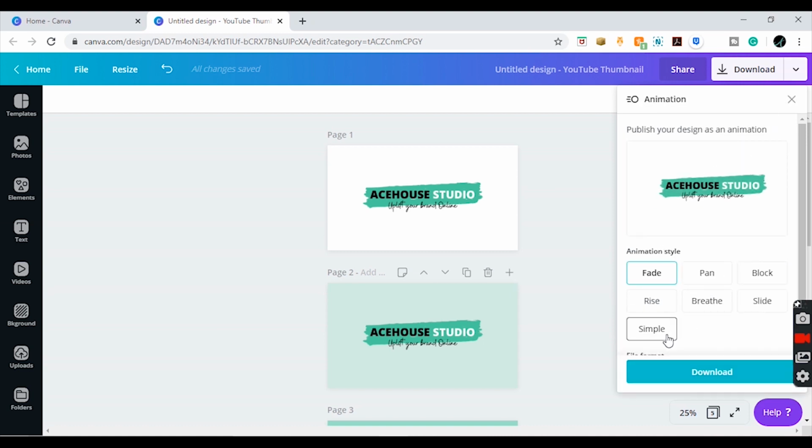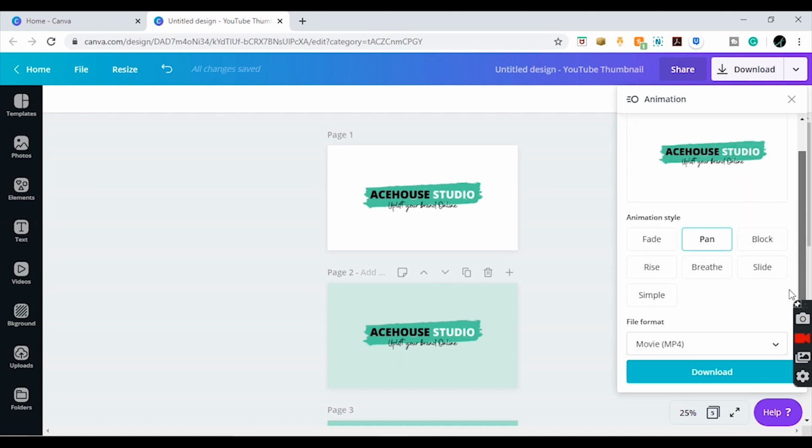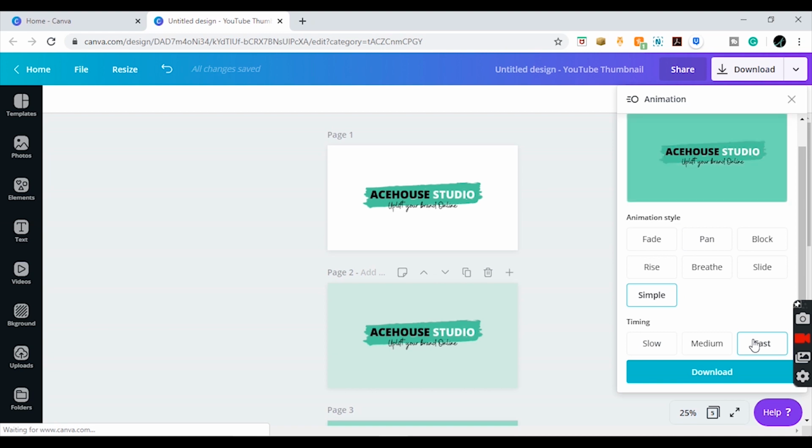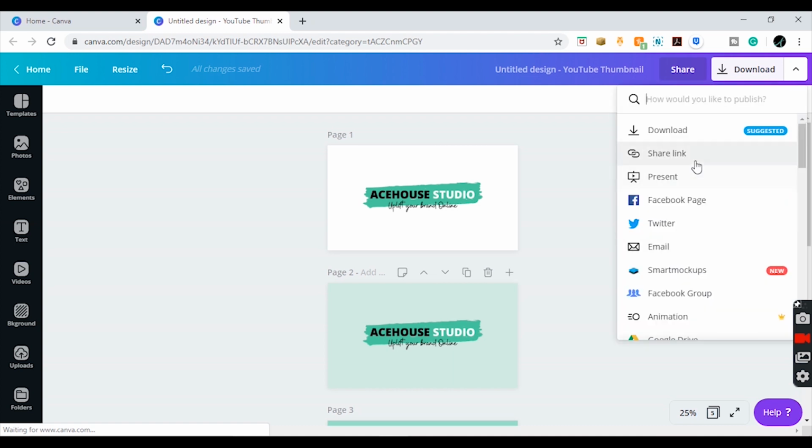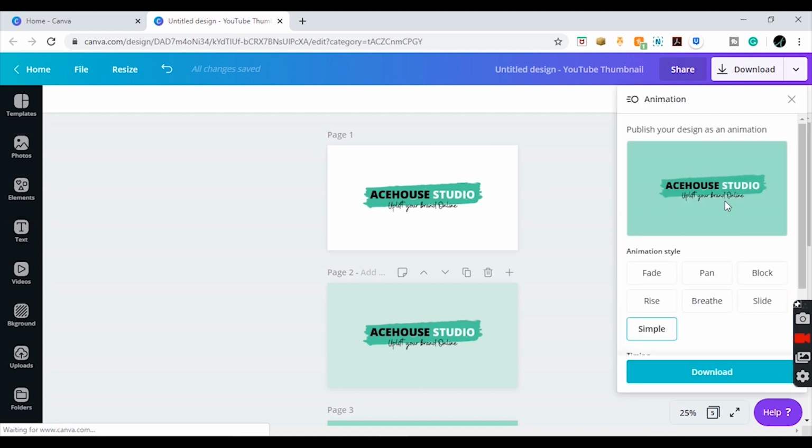if we were to go to animation, we'll use pan. We use simple, fast. See how the background changes? So you go to downloads, but there's a small icon next to downloads, and you see animation here. And there are quite a few options of animation styles that you can choose from.